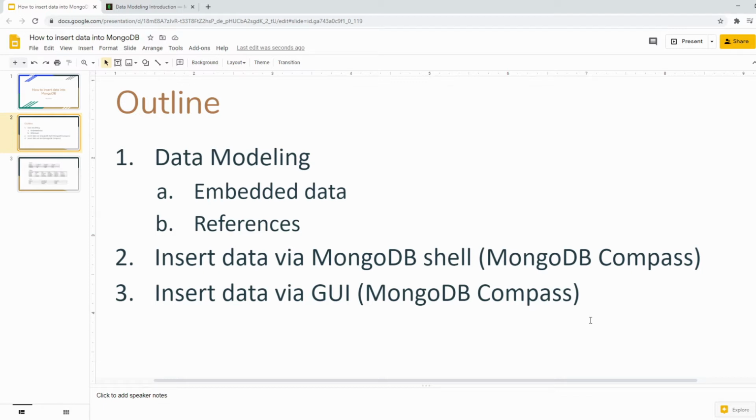For your information, MongoDB Compass already has MongoDB Shell built in, so we can use MongoDB Shell in the MongoDB Compass. Lastly, I will show how to insert data via the graphic user interface within MongoDB Compass. Stay tuned.